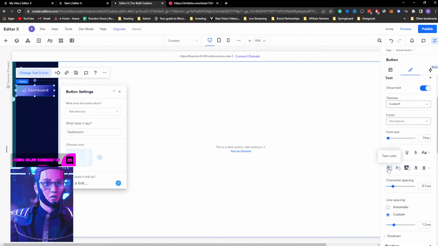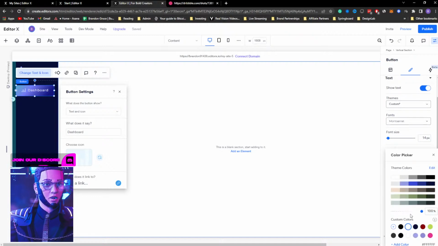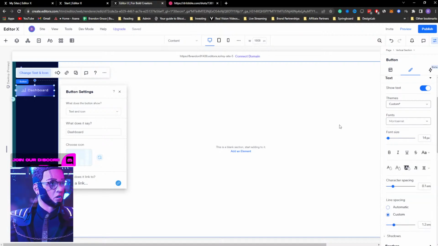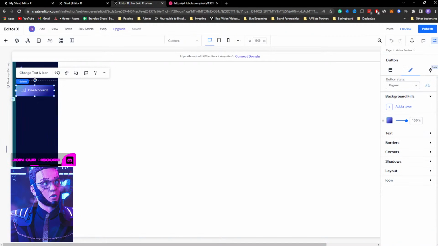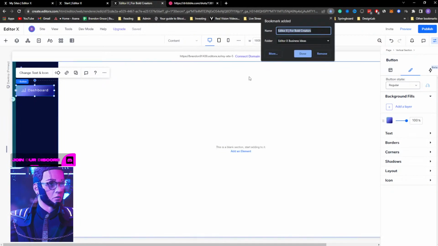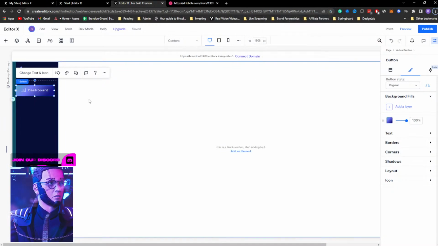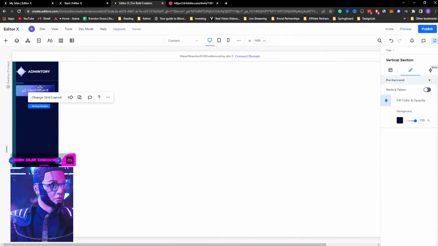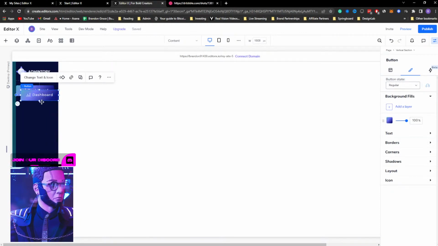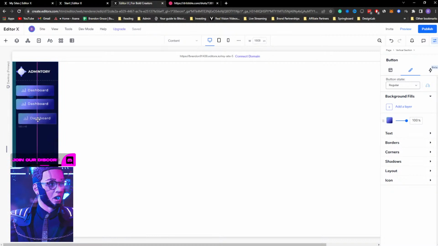And for our text, we're also going to reduce the color. So let's go to text color. Actually, no, this is what's going to be selected. So we'll just stick with that state. All right, perfect. So the next thing that we are going to do is we're just going to duplicate this a couple times. Control D. We're going to pull this down. Control D.